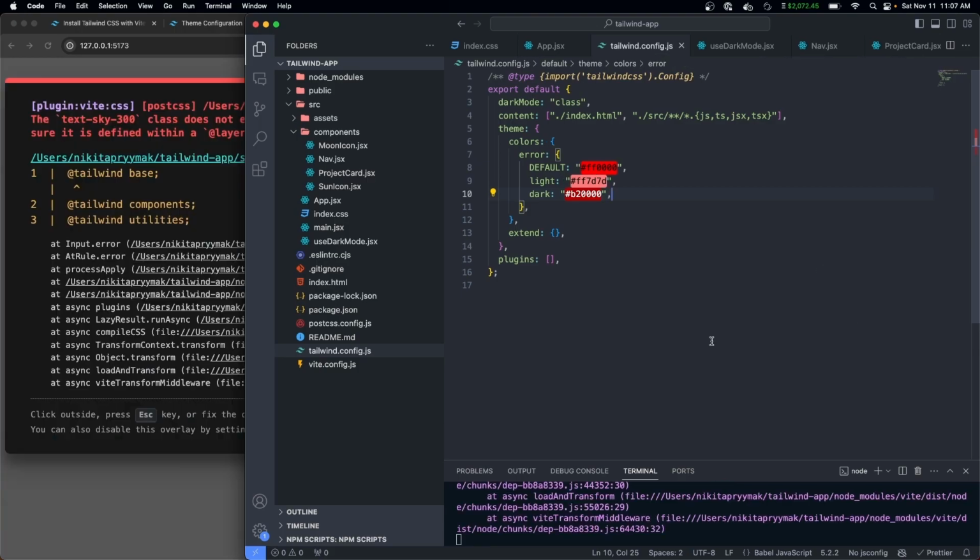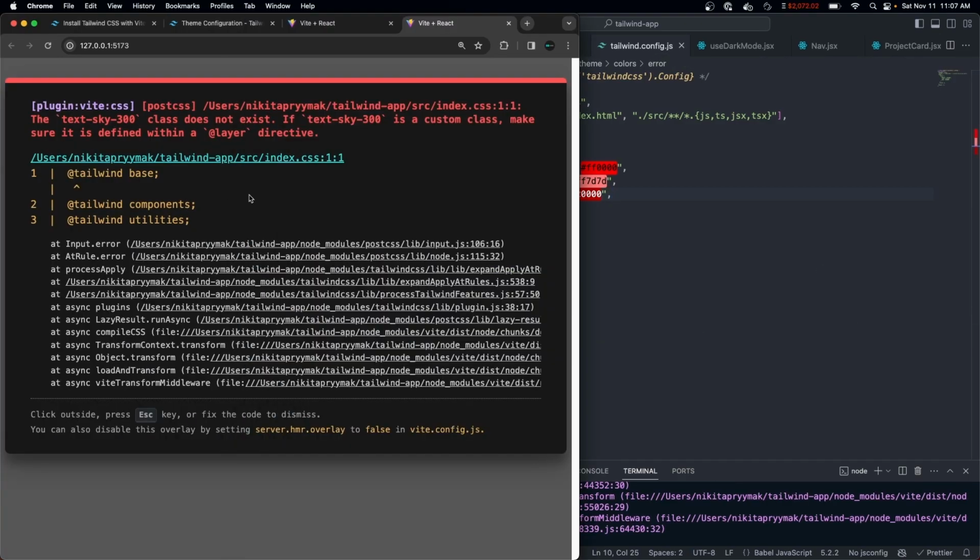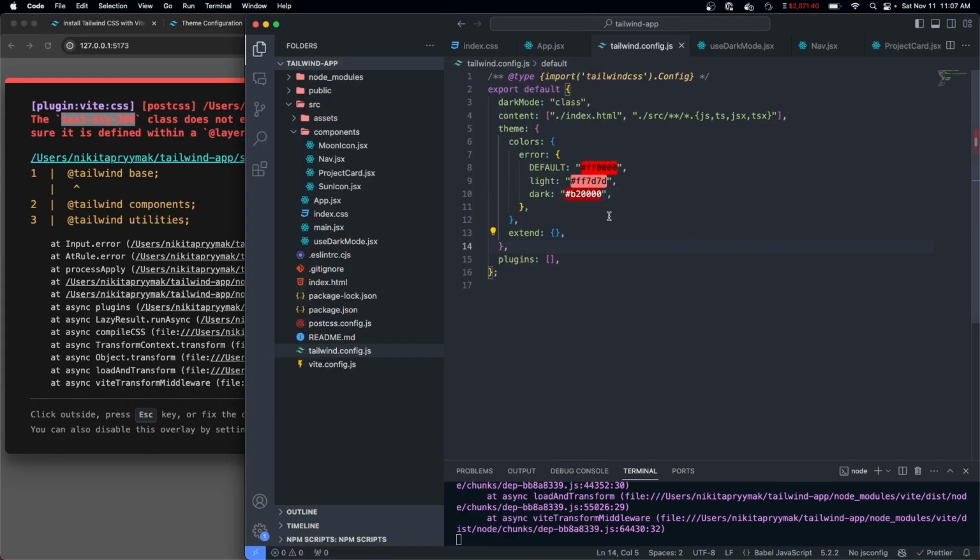Once we hit save, you'll see that our app actually crashes. If we look at the error message, it says text-sky-300 does not exist. The reason we're getting this error is because when we pass this colors object to the top level theme, it overrode all of the default theme colors. So we've essentially replaced all of the Tailwind colors with our one color.